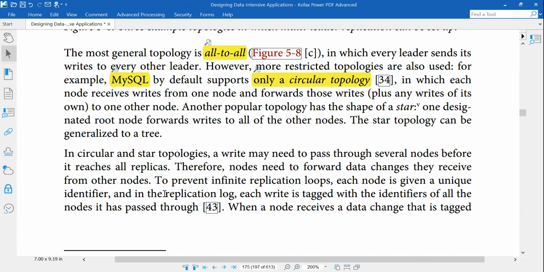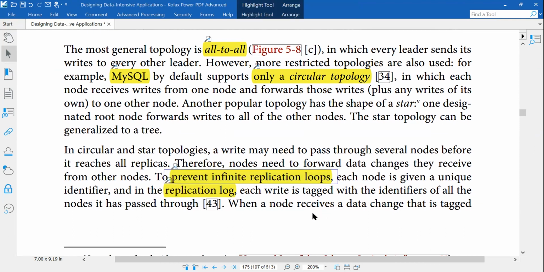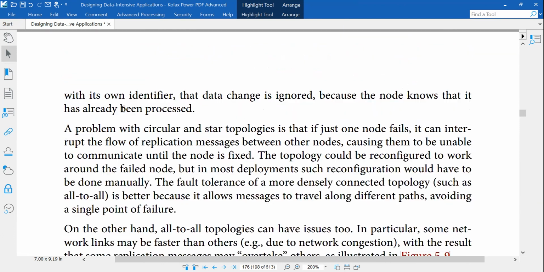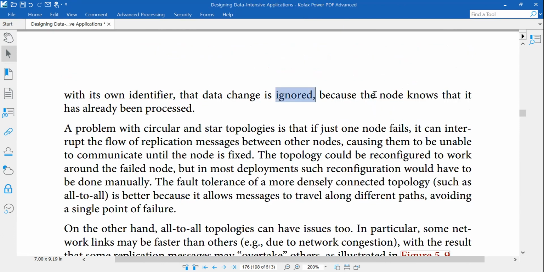Okay, this is to know that there's a replication log where all the identifier IDs are being maintained so that the infinite replication loop doesn't happen. When a node receives a data change that is tagged with its own identifier, that data change is ignored because the node knows that it has already been processed.